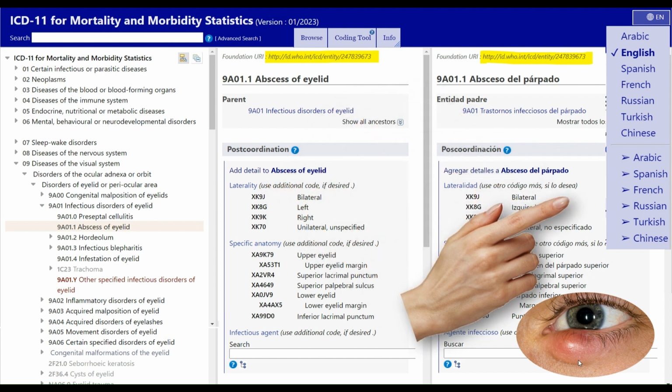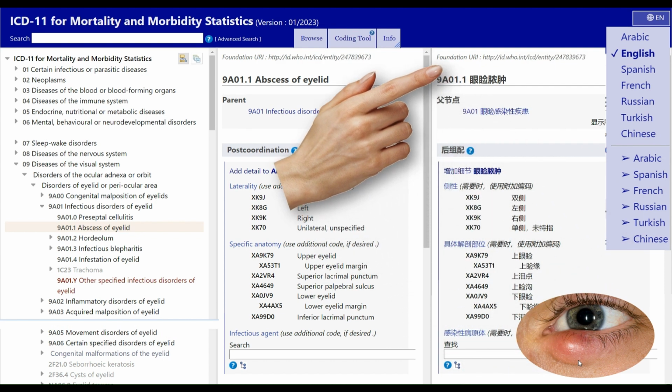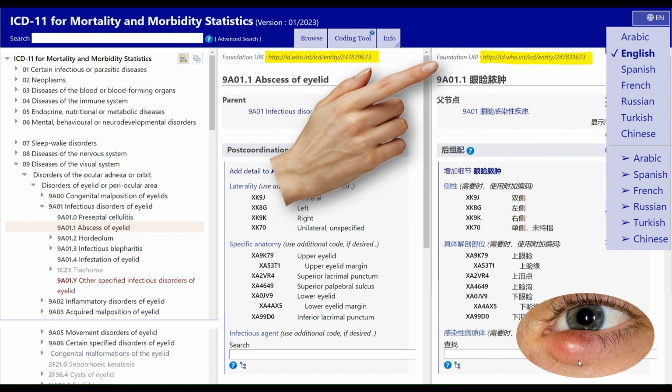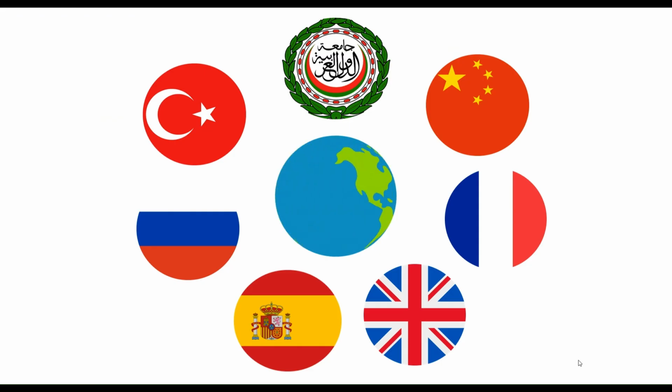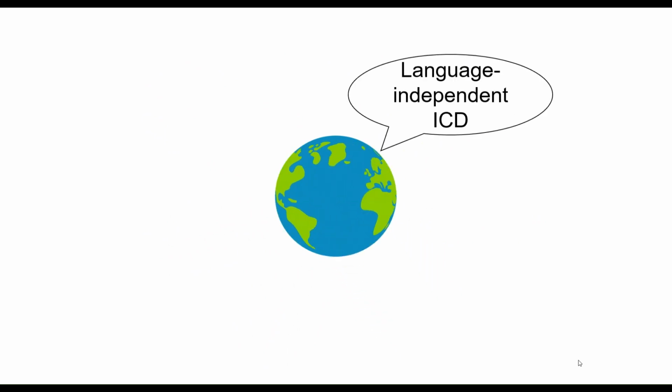Let's test it. Let's take a look at this entity in Chinese. And up there, we can also see that it has the exact same URI. The thing is, there isn't really a French, Arabic, or Spanish ICD-11. There isn't even an English ICD-11. There's only one language independent foundation made up of ICD-11 entities.